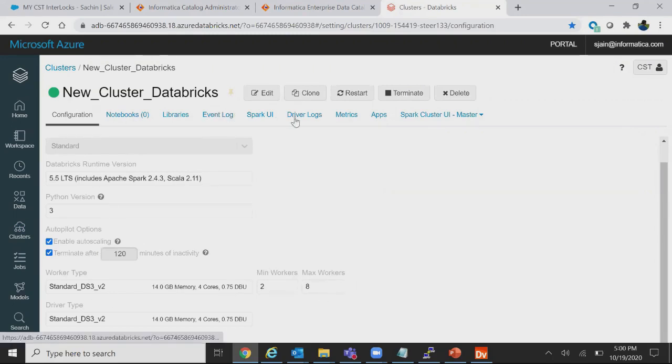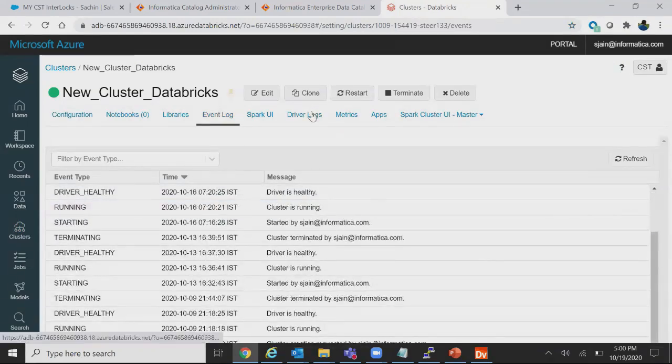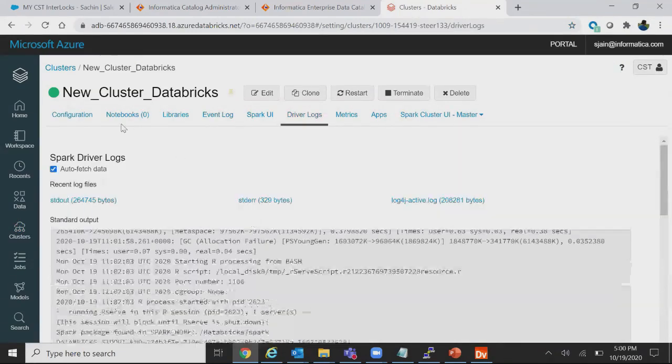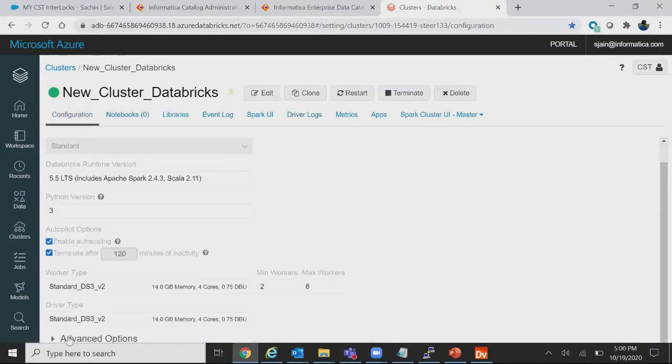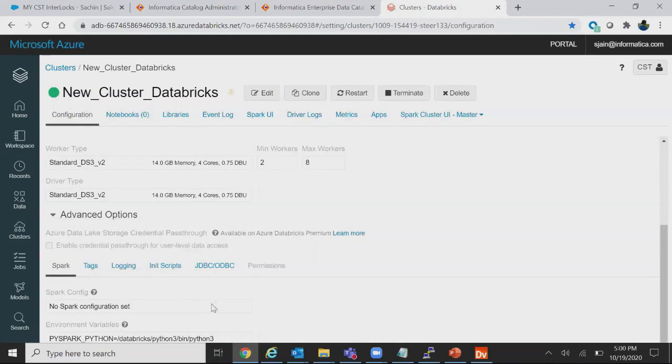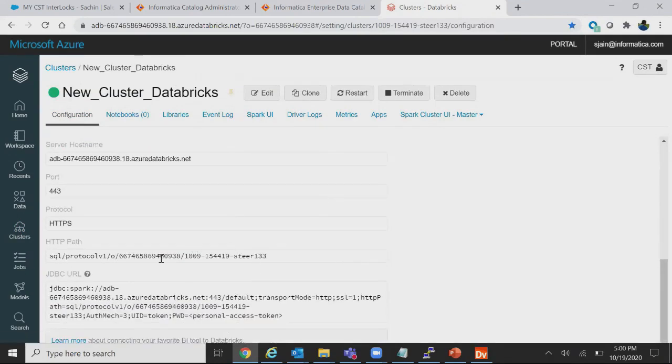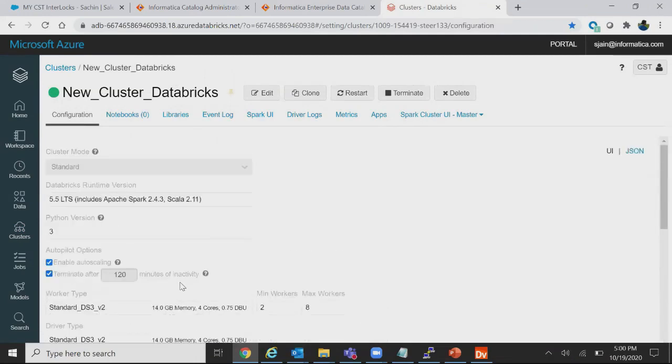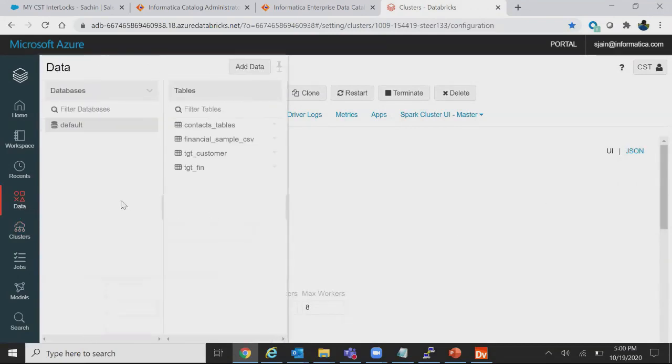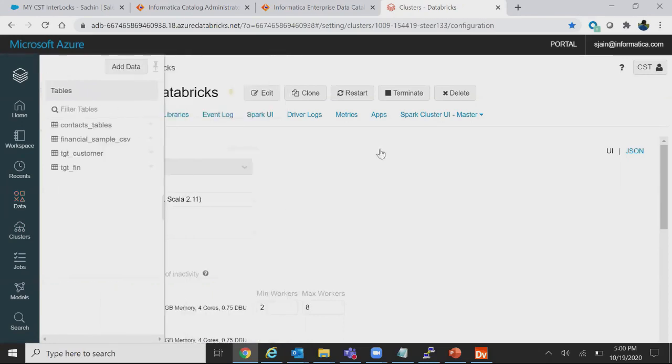And you can go and see the event logs also, and it has driver logs. I think these logs you are pretty much aware of. And there are some more options under the advanced options. This is what is required for the JDBC connection, right? I'll tell you why this information is required at the BDM mapping side. Yeah. So this is the cluster side, and I would like to show you the delta tables. These are all the delta tables which we have, and I'm going to use the contact tables as my source in the BDM mapping.